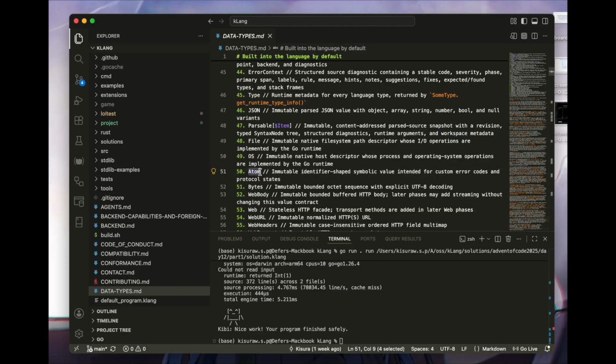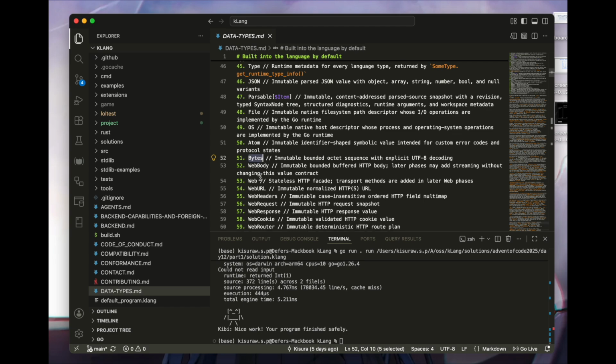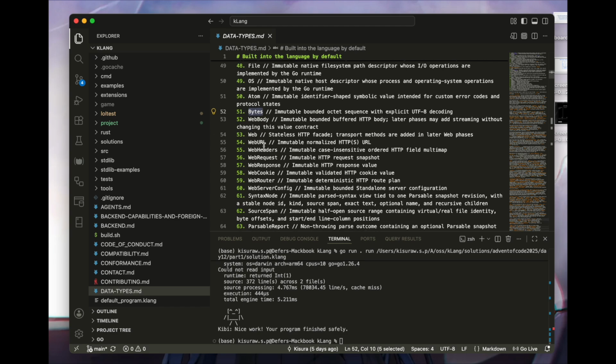We got atom, which is from Erlang and Lua. We got bytes. We got web body. Yeah, these are the recent types. These are for the web related stuff. We got bytes, web body. Web is the immutable type.